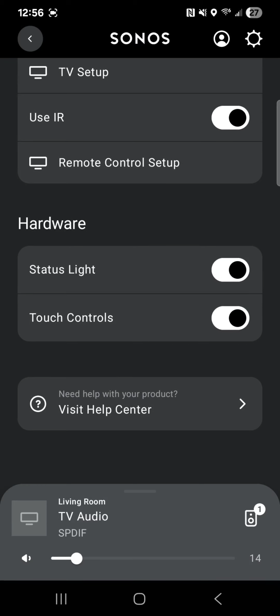So touch controls, that's just on the actual units. There should be a plus or minus for volume, a play and a pause. If you don't want to use those on the units, you can cut this off, and you won't have to worry about accidentally pausing or having someone pause your music, turning it up and down if you don't want them to be able to control it on the actual unit. And everything would be controlled via remote or via this application.